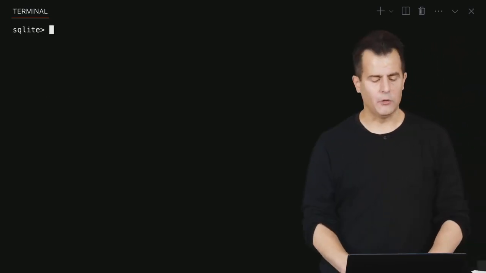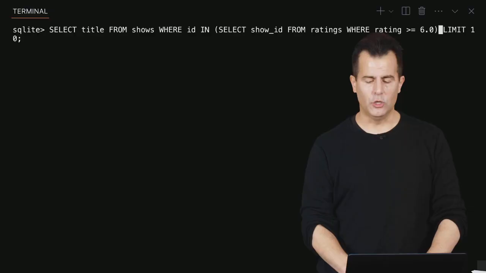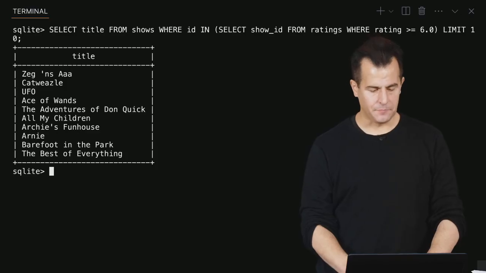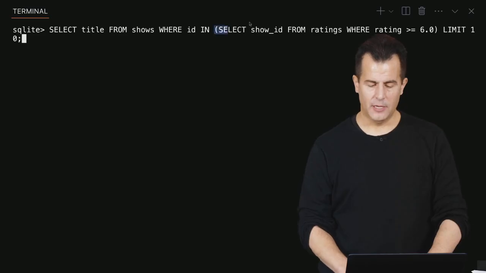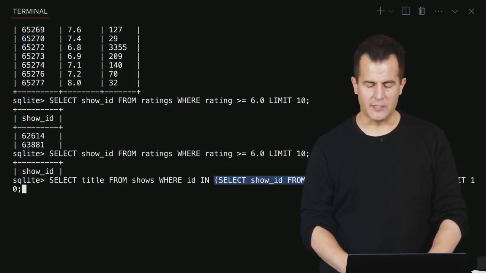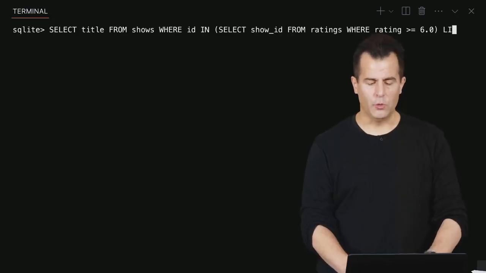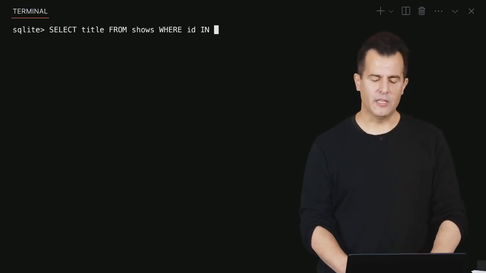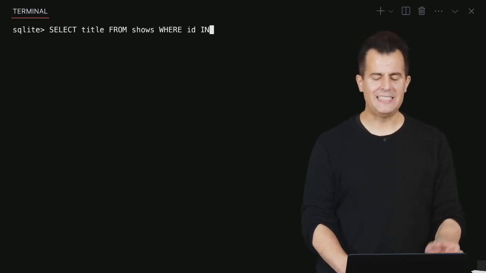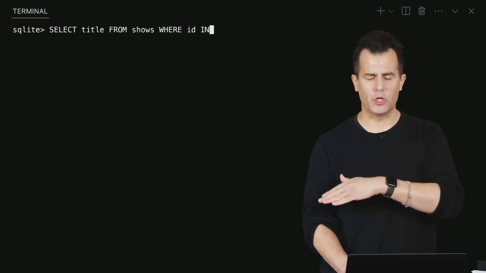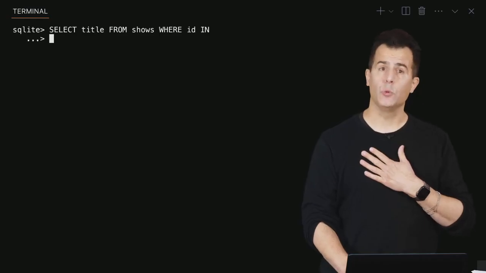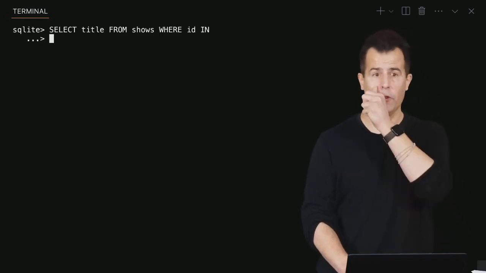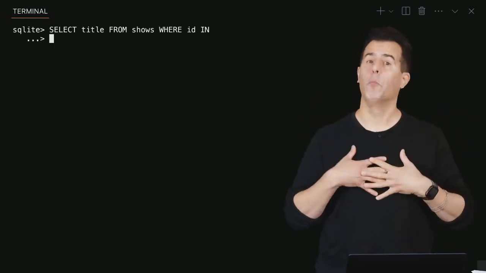And let me do this now. Let me actually type this out a little more clearly without wrapping. In SQLite, whoops, let me go ahead and make this multiple lines. So if I were to start this query as follows, select title from shows where ID in, but I know what I'm going to type is actually going to wrap onto multiple lines, that's OK. I can hit enter here. Notice my prompt changes to an ellipsis, dot, dot, dot, and then the greater than sign. This is SQLite waiting for more of my query.